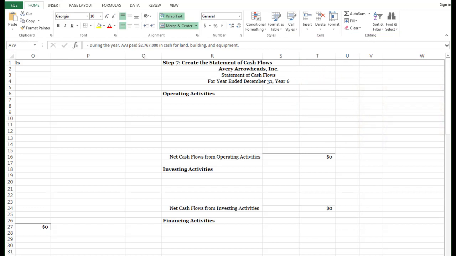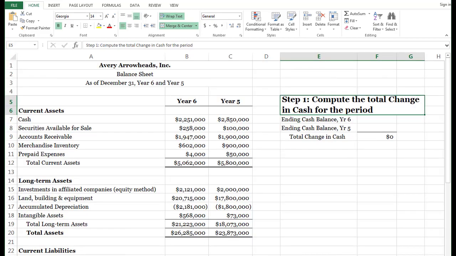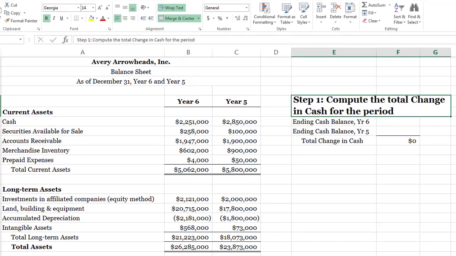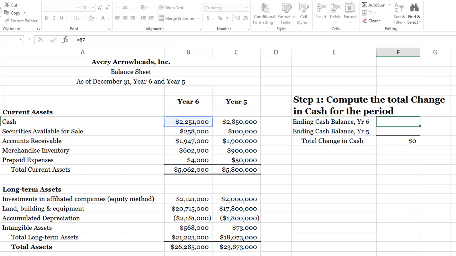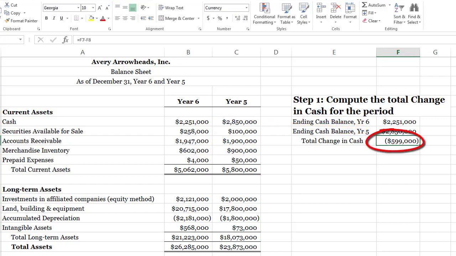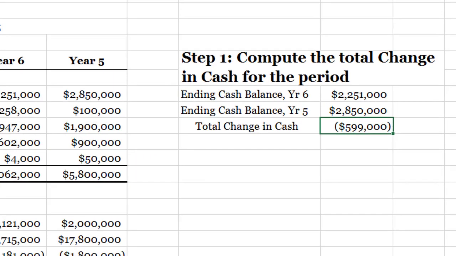Now that we've looked at the numbers, we've seen the template, let's jump right into our analysis with our very first step. And our first step is to compute the total change in cash for the period. And to do that, I'm going to compare the ending balance in year 6 with the ending balance in year 5. And you can see that I've already set this equation up to calculate, but basically I'm just taking the ending balance minus my beginning balance.